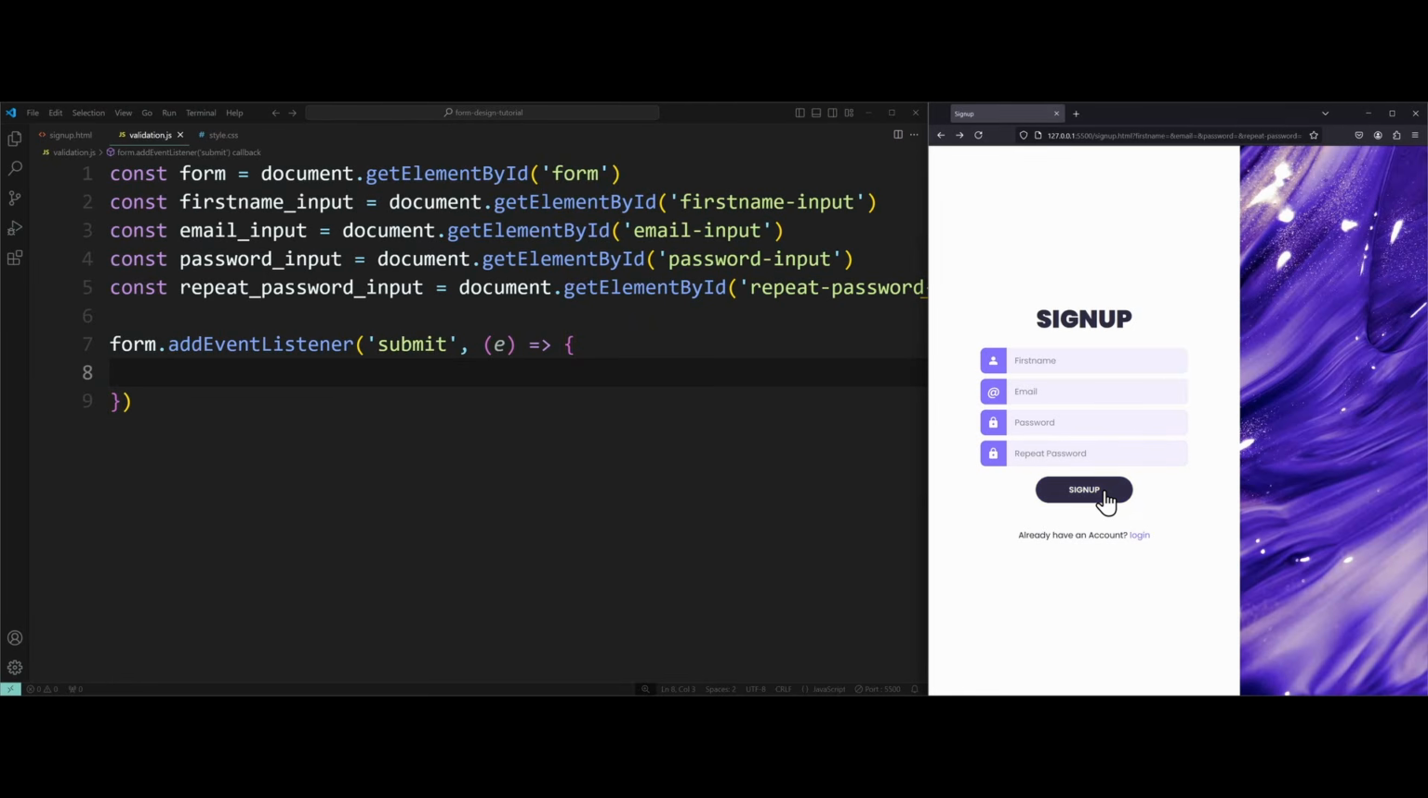Now we can see in the browser that whenever we click the button, the website will refresh. This is basically our signal that the form has been submitted. And this is exactly the behavior that we want to prevent if there are any errors in the input fields. To prevent the form from submitting, we can call the function e.preventDefault.